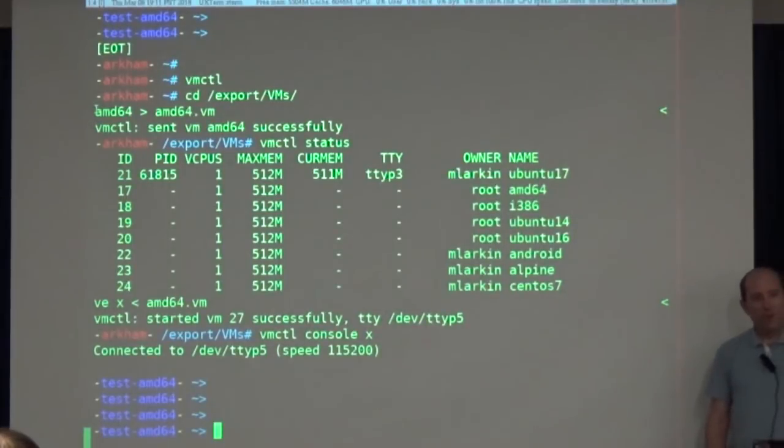So we migrated a machine to ourselves, but you could easily take that file and pipe it across SSH, if you had a fast enough connection to another machine. So that's a quick demo of send receive. So that's a pretty cool new feature.